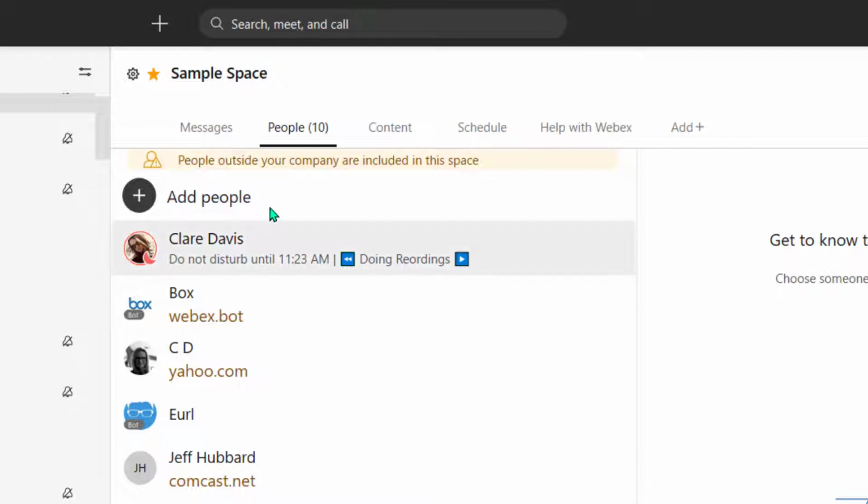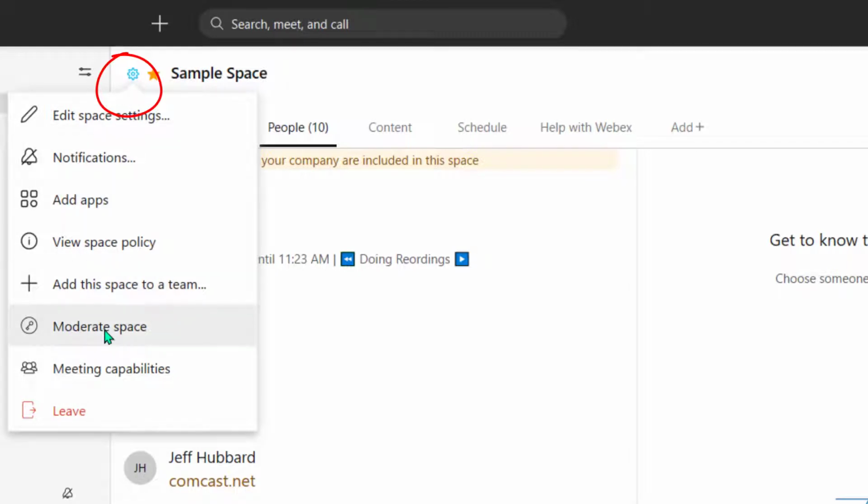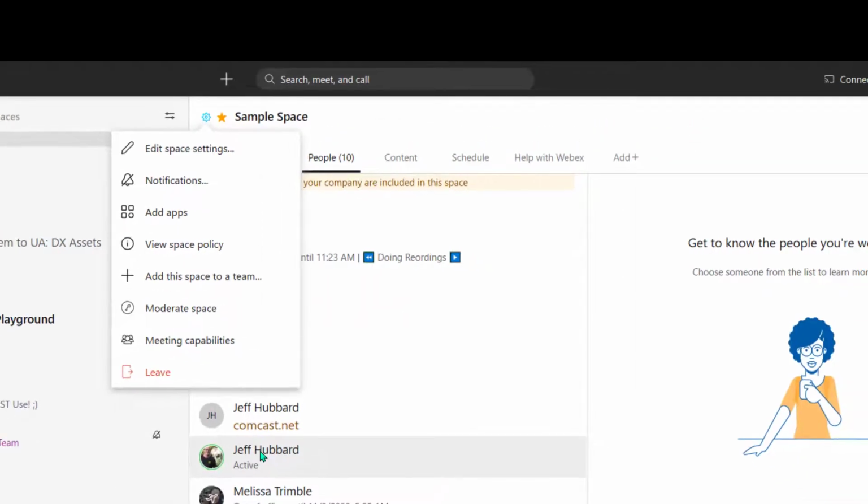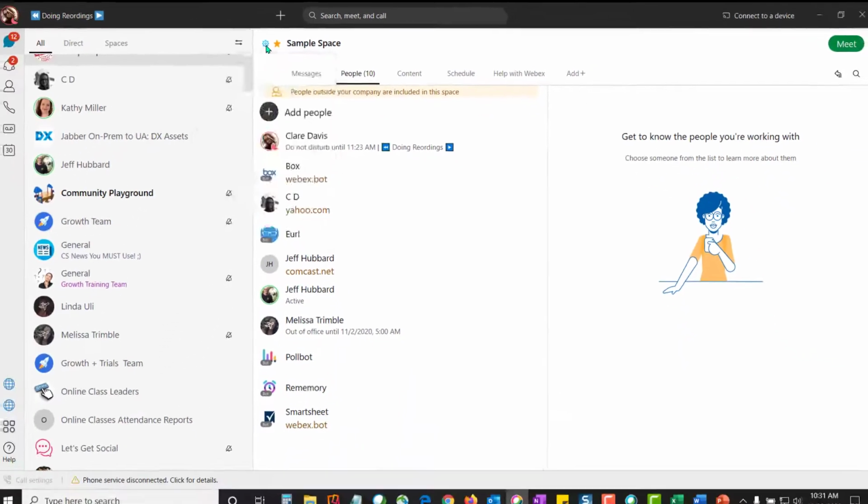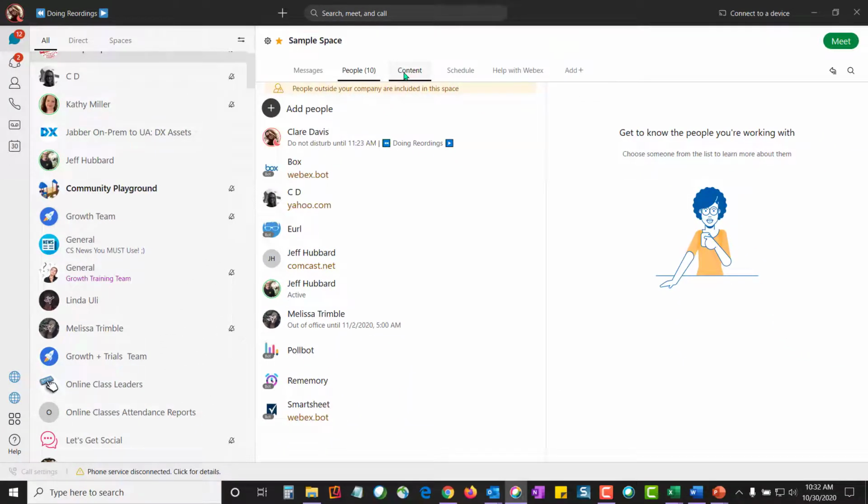In that case, I'll need to click on this gear icon up here and I will need to make myself a moderator. Once I make myself a moderator of the space, then I am the only person that can add people and remove people from that space. And I can always right click on other space members and make them moderators too. That's a good thing to do when you've got a lot of activity in the space. Now let's talk about the Content tab.